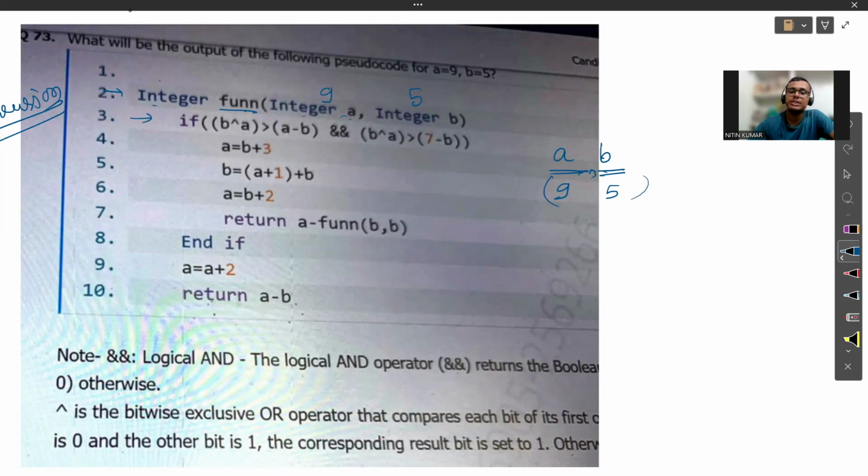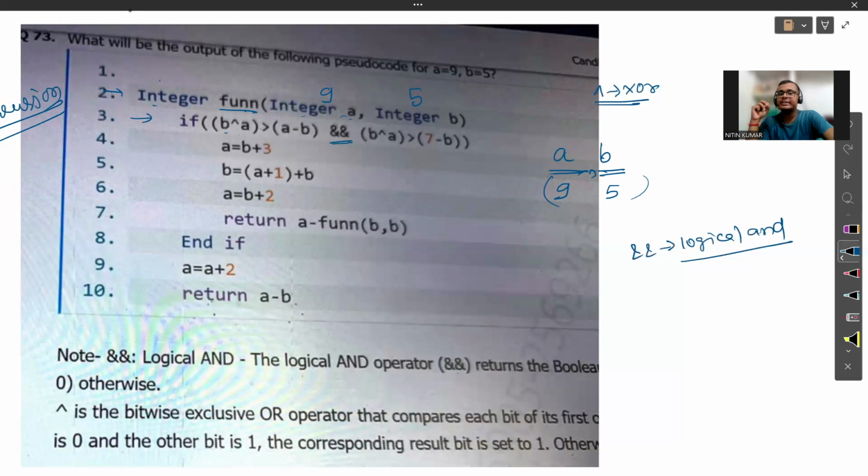So what is the condition inside the if? If you look carefully, B XOR A is actually an XOR operator. Here it is written: if B XOR A is greater than A minus B, and this is a logical AND, and the next operation is B XOR A should be greater than 7 minus B. Clear.